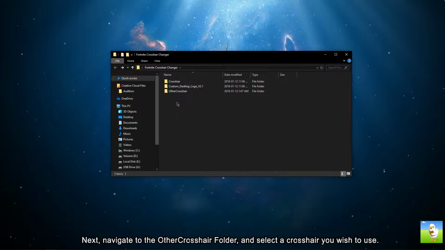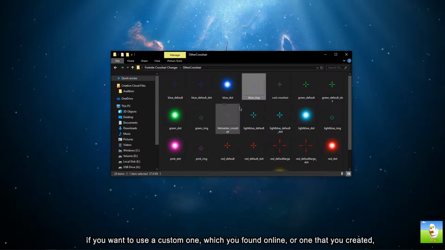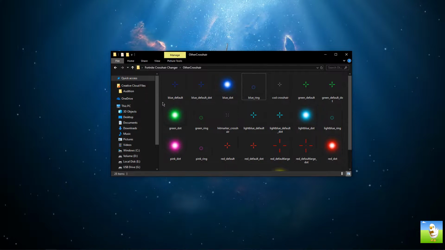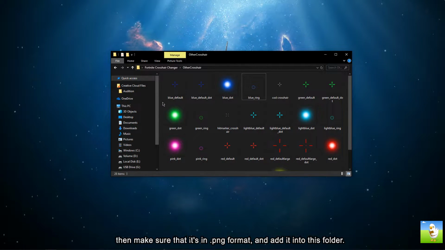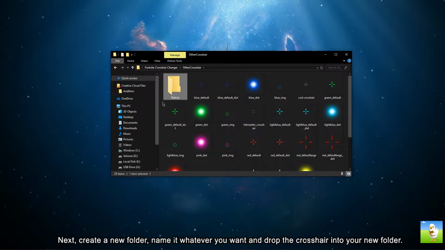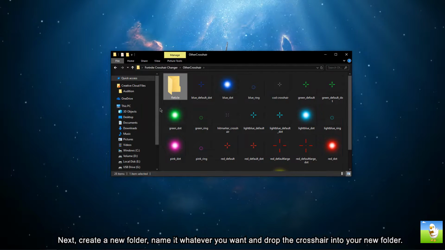Next, navigate to the other crosshair folder and select a crosshair you wish to use. If you want to use a custom one, which you found online, or one that you created, then make sure that it's in PNG format and add it to this folder. Next, create a new folder, name it whatever you want, and drop the crosshair into your new folder.